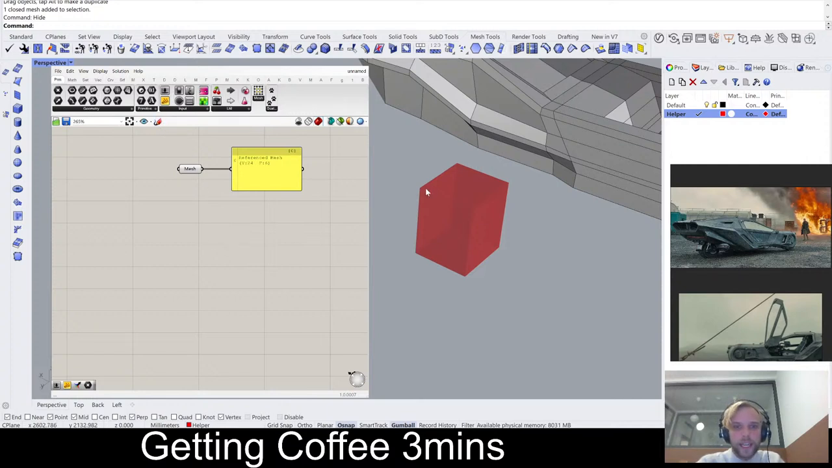Either way, we have 6 faces, of course, because it's a box. For every face, we need to say, give me the midpoint here, here, and here of these surrounding edges, and connect opposing midpoints. So for every face, we get 4 faces. We subdivide it. That's how subdivision works.